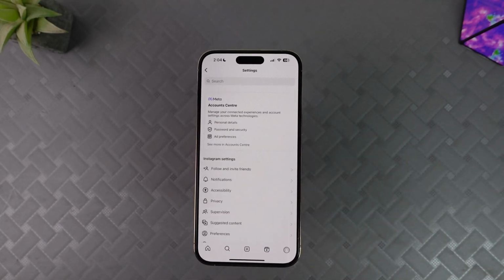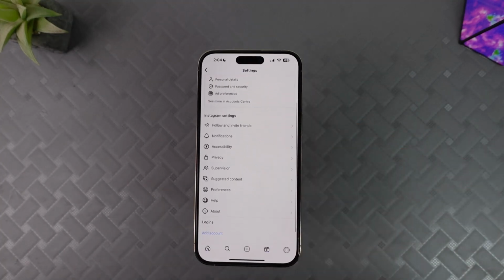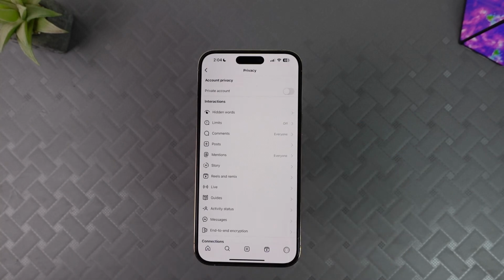After you press settings, if you check the Instagram settings, there it says privacy. After you press privacy, you can see multiple options related to privacy. All you have to do is select the top option of the privacy settings that says private account.